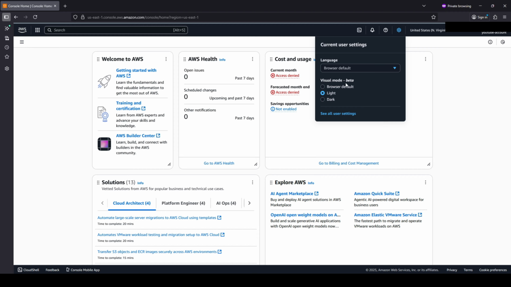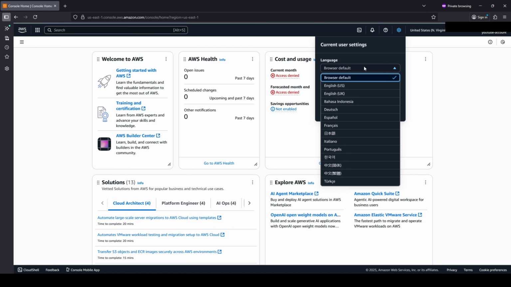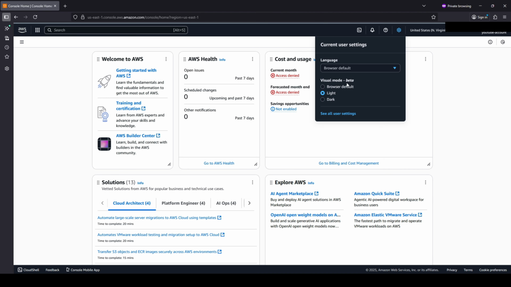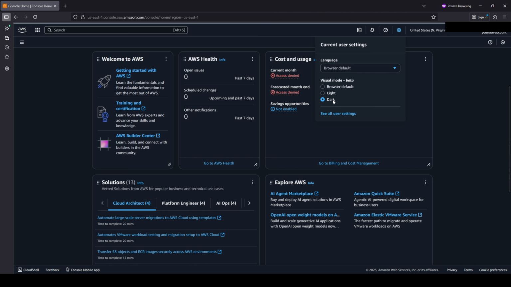You have your current user settings. You can choose your language to be browser default, or you can choose any other language that you prefer. You can choose visual mode, that is you want to view AWS in your browser default, light or dark. I am a dark fan, so I'm going to go ahead and make this dark. Again, you can choose anything, and you have even more user settings that you can access from here.